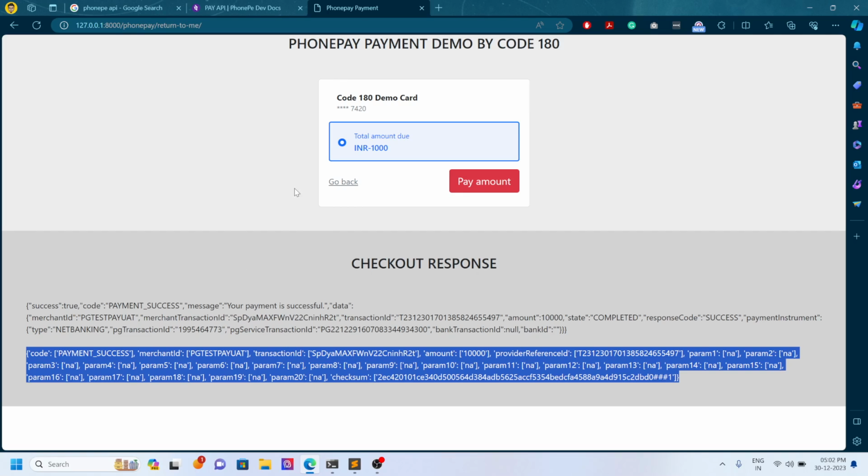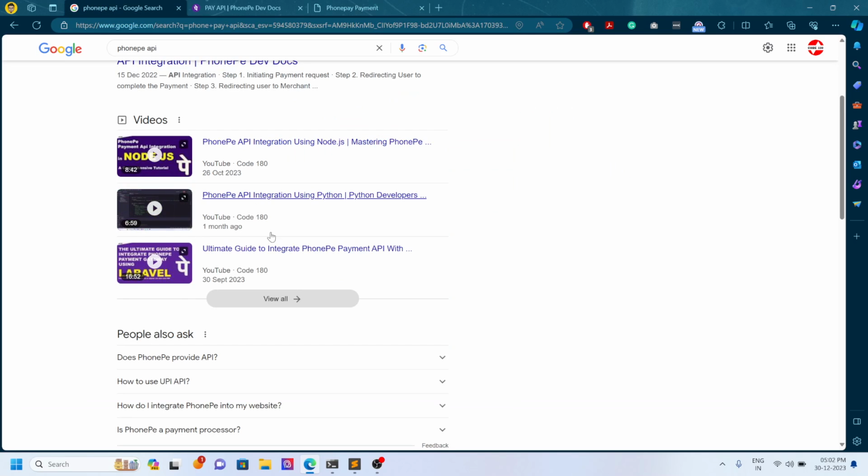So I will come to the code. This is absolutely the same thing that happens in my other tutorials as well, which are on normal Python, the Flask framework, Node.js, and also Laravel.